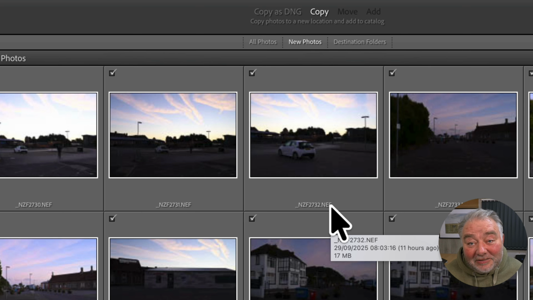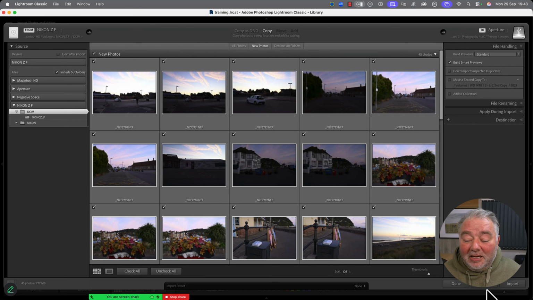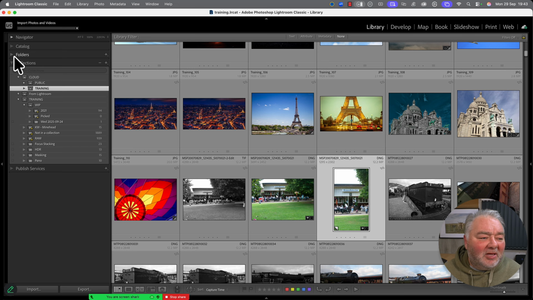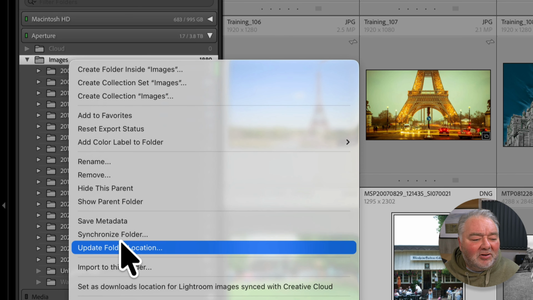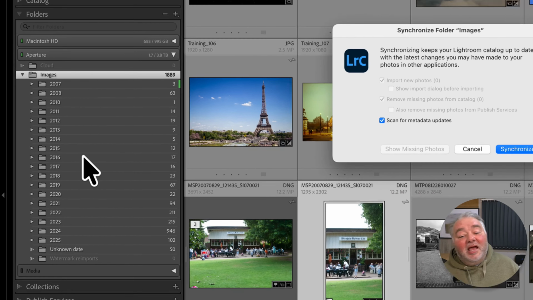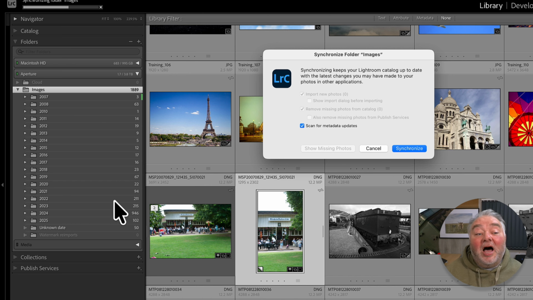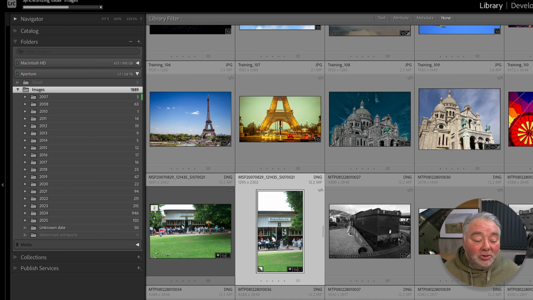So if you get a problem in your folder structure or whatever, and you just want to go right click and synchronize folder, it will look in there and take all the files in there that aren't in Classic and bring them into Classic. Ah, so it would bring in the NEF files. Correct. So I would not do that.